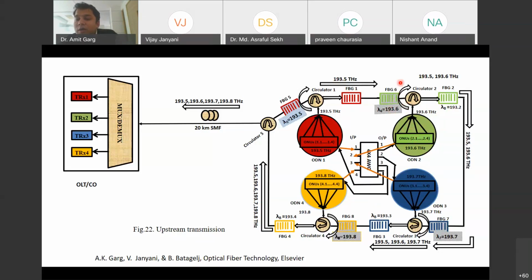193.6. Okay, so now at this point, you can see there are two wavelengths. One wavelength is 193.5 and another wavelength is 193.6. So you can see what is happening here. It is nothing but the multiplexing of signals with the help of FBG. While we were discussing the case for downstream, there was the demultiplexing, and now here it is multiplexing. So now 193.5 and 193.6 terahertz wavelengths will come at this point, and FBG3 is transmitting the wavelength at 193.7 and ODN4 at 193.8. So these wavelengths are collected and then combined.